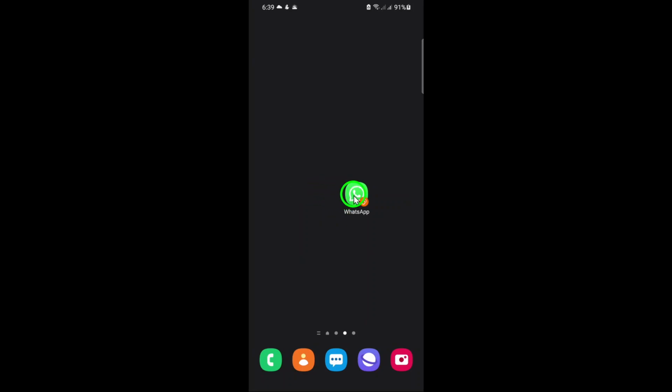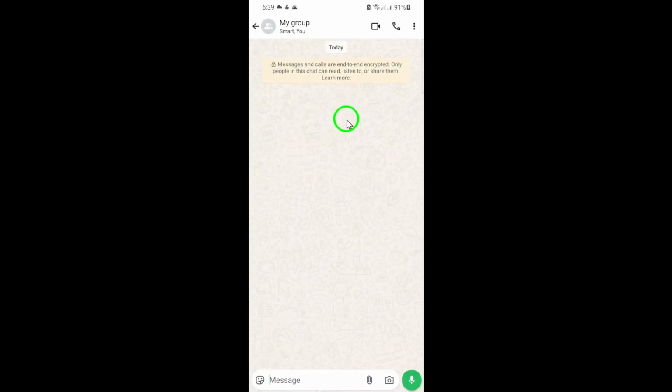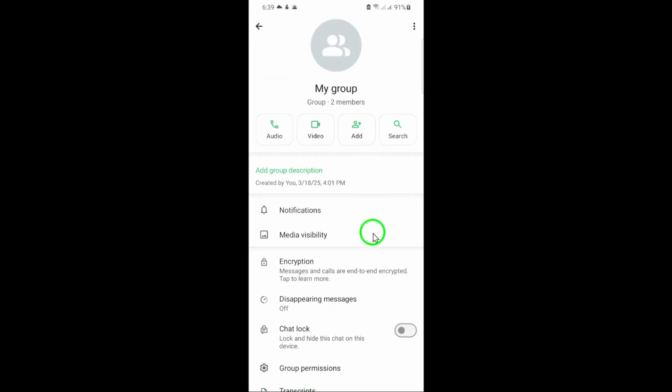First, open the WhatsApp app on your device. Look for the familiar green icon with a white chat bubble in your phone. Next, select the group you want to modify. Tap on the group name at the top of the screen. This will take you to the group's information page, where all group settings are managed.